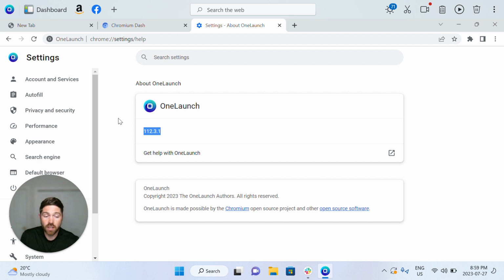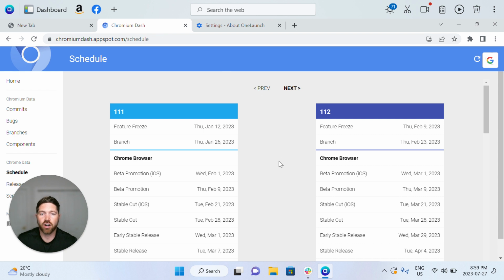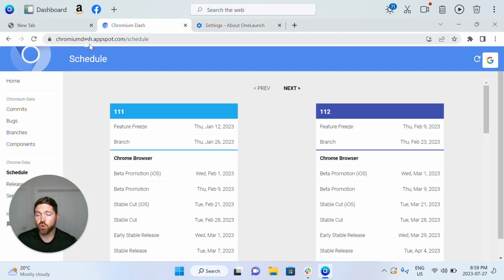The tricky part of all of this is that Chromium team is big and fast, and they're releasing new versions of Chromium all the time. So it is very hard to keep up, but we do our utmost. So you can see here, and just go back to the settings in OneLaunch, you can see that currently this build that I'm on right now is 112, and you can go to chromium-appspot.com/schedule. This is the Chromium browser release schedule. How often is the Chromium browser team releasing new versions of Chromium and improving them over time?